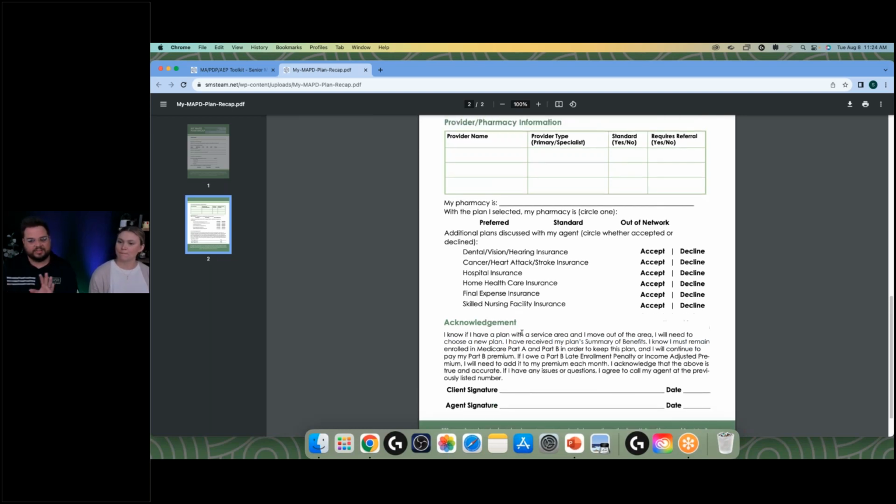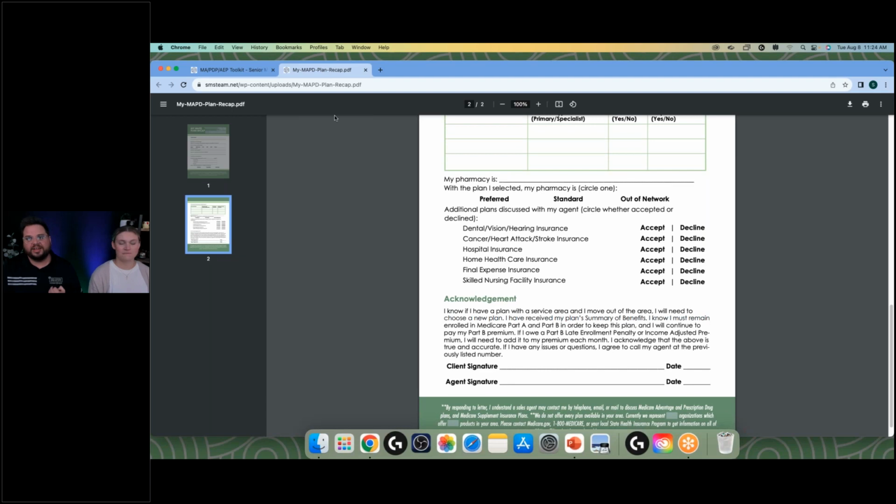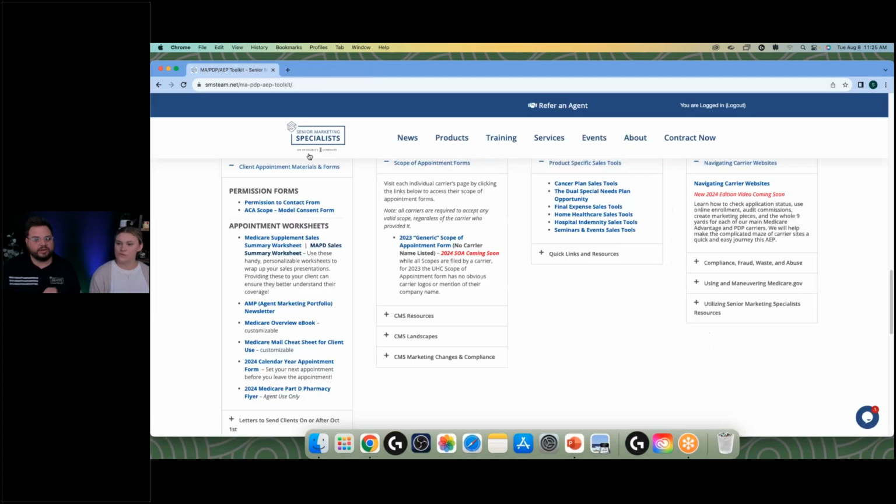And then this has the client sign it, the agent sign it, so everyone can feel on board with the decision that you have made. Yeah. This is a great tool. We have one that's very similar for MedSups. I won't go through that, but here are a few other ones on the website that you can go through for your appointments.